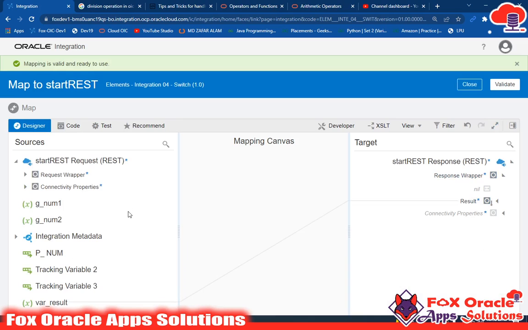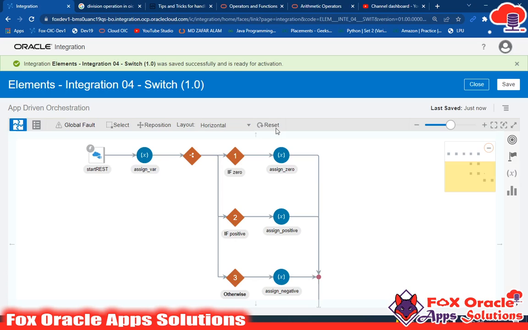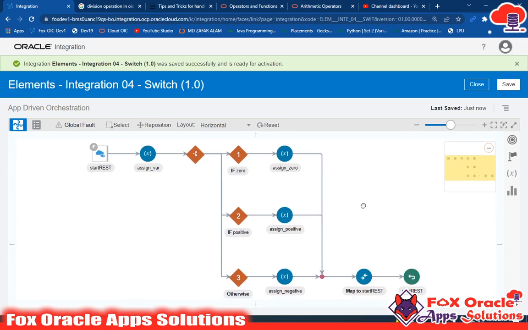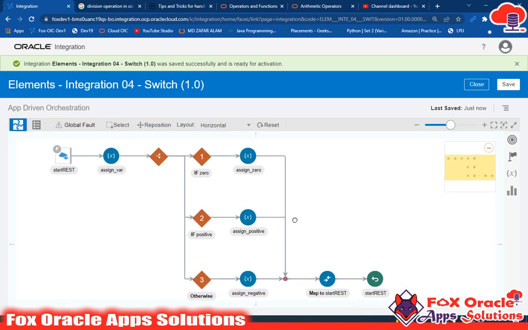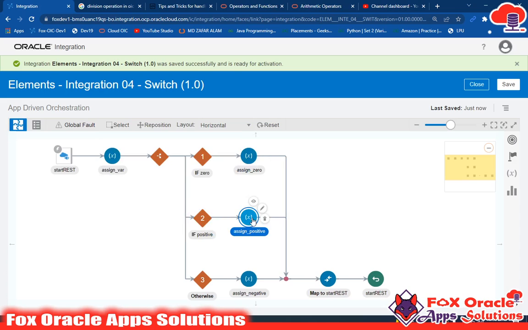So once it runs the integration and comes to the end, it will return back the result as var result. Close, save, and here you can see that our integration is completed. So this is the complete flow of our integration. You can see here we have taken the value and we have created one result variable. If the value given by the user is 0, then we are assigning the result variable with 0, hard-coded. If the value is greater than 0, then we are assigning the result variable with positive, else we are assigning the result value as negative, and in the last we are mapping.